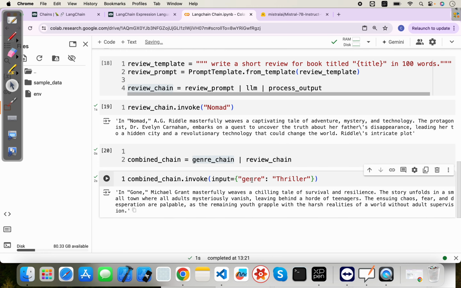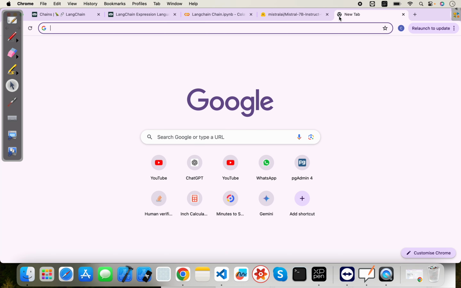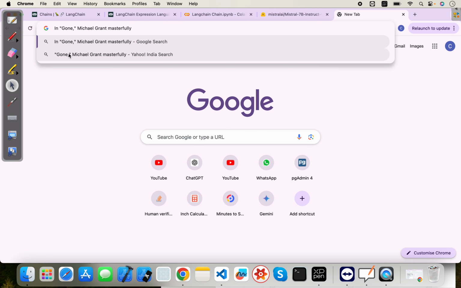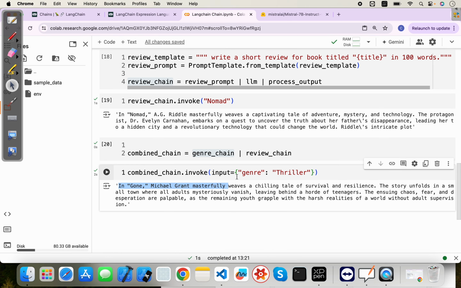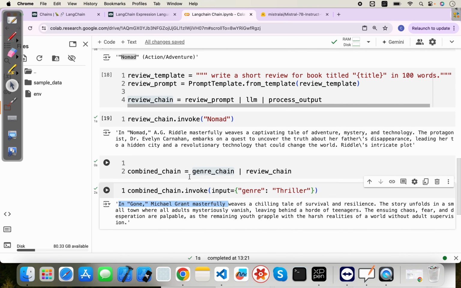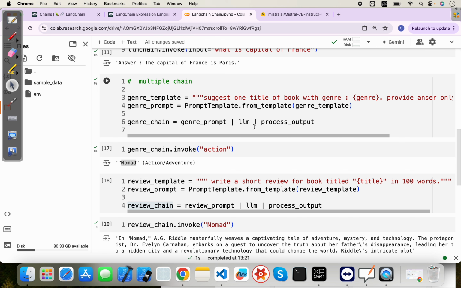Okay, so here you can see from the joiner we predicted a book which is Gone. We can search this book to check whether it is right or wrong. Let's copy it and paste it here. Yes, there is one book, Gone, by Michael. So this is how a chain works in simple format. We combined two chains and also added our custom defined function into the chain.